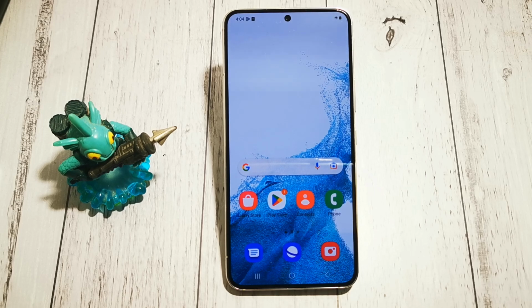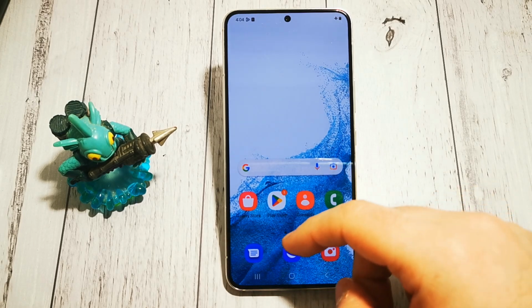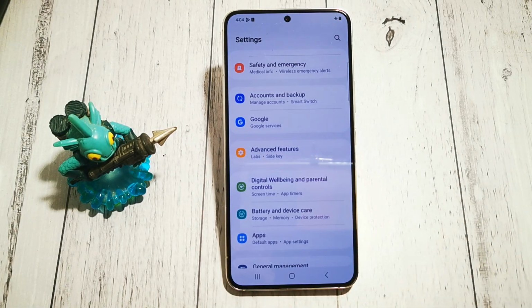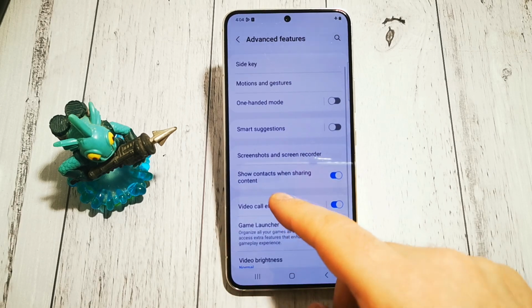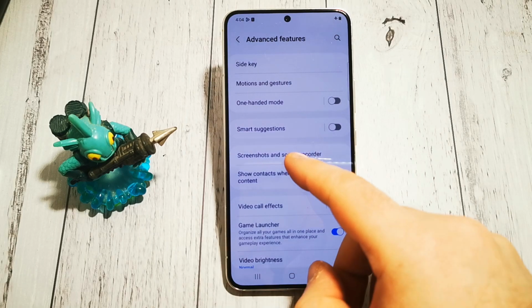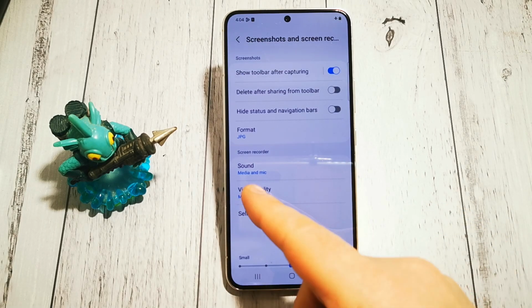Today I will show you where to find the options and how to record media sound only using our screen recorder application. So where to look for screen recorder options? We need to go to settings, then advanced features, and here we have screenshots and screen recorder options.